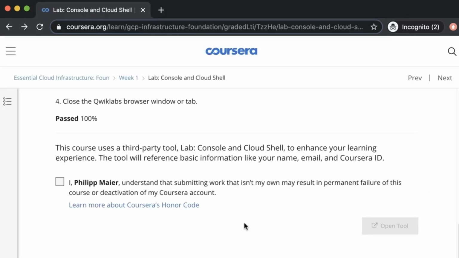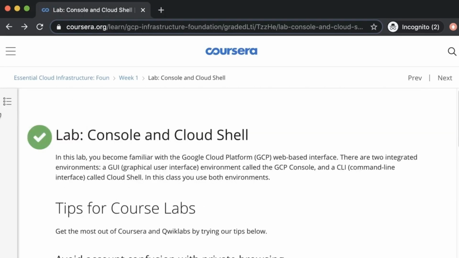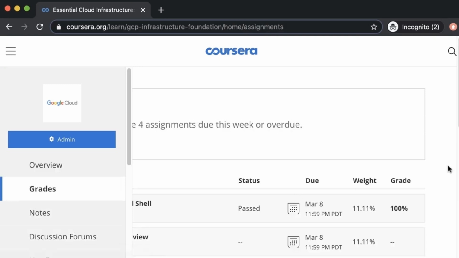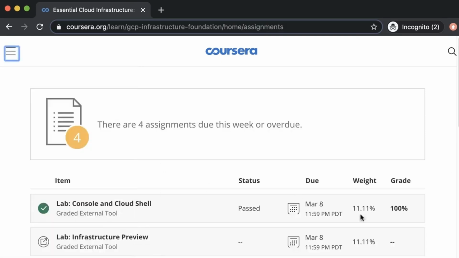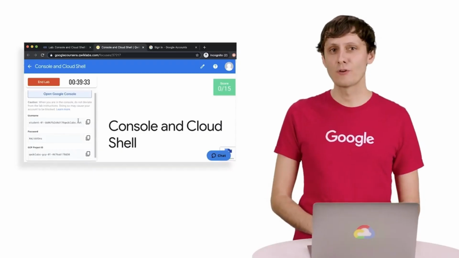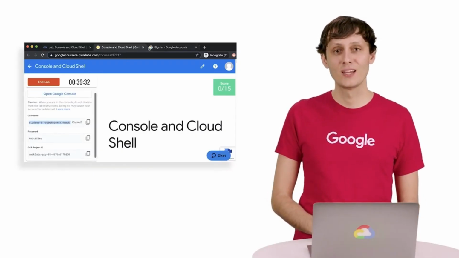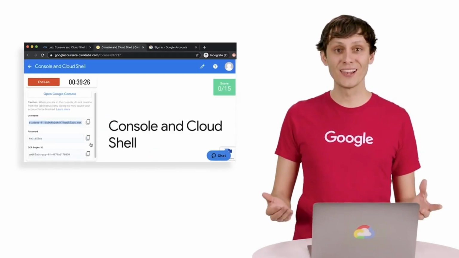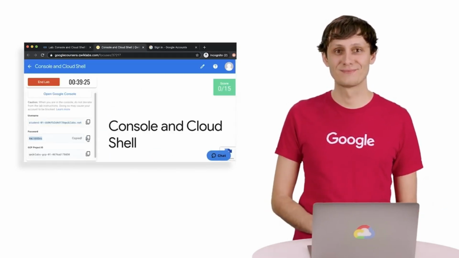So here I'm on the lab page. And if I scroll up, you'll see that I have successfully completed the lab. And if I go to the grades section of the course, you'll also see that I have a full score for this lab. That's it for this tutorial. Remember to launch Coursera in an incognito window and use the Quick Labs provided credentials to sign into the Cloud Console. Good luck with the labs and enjoy the rest of this course.